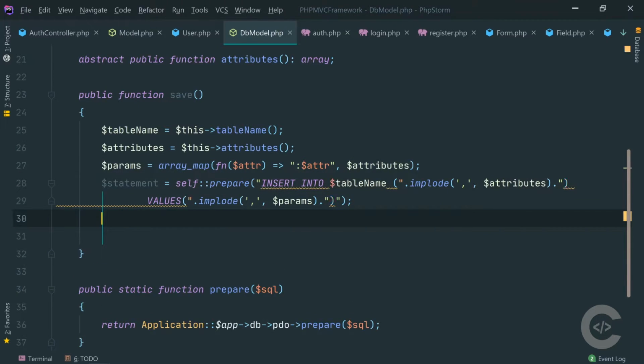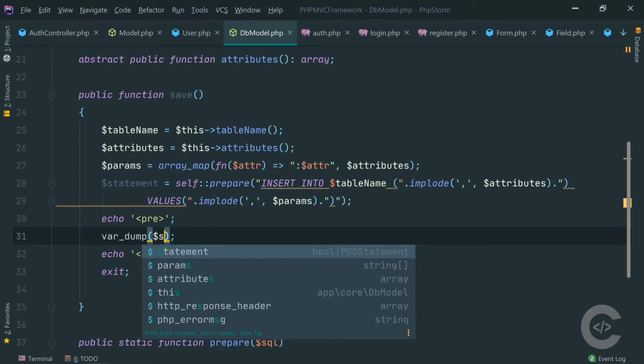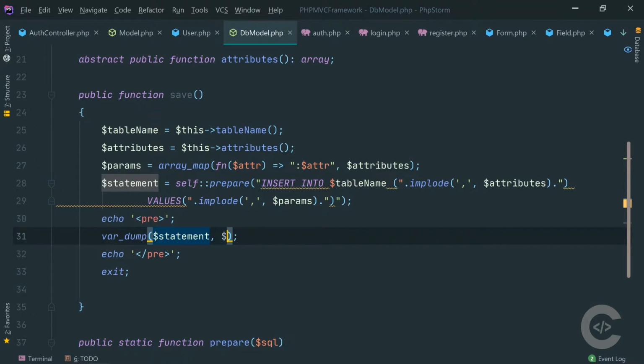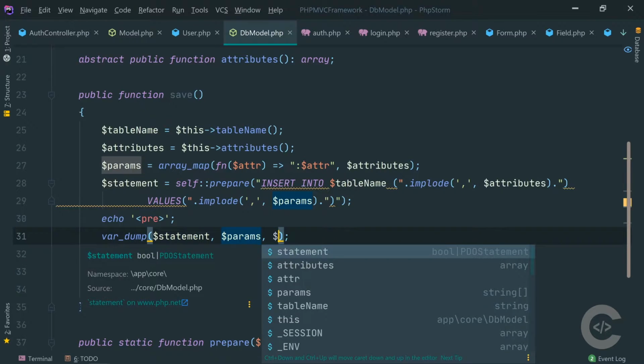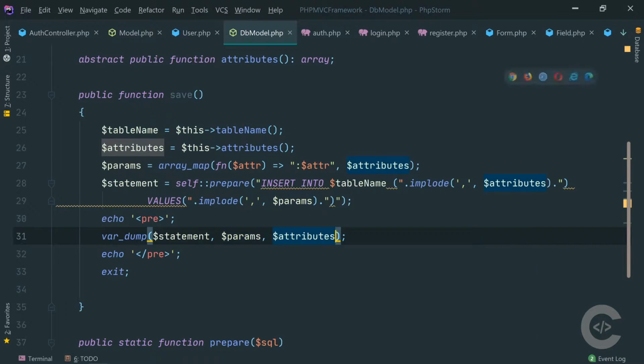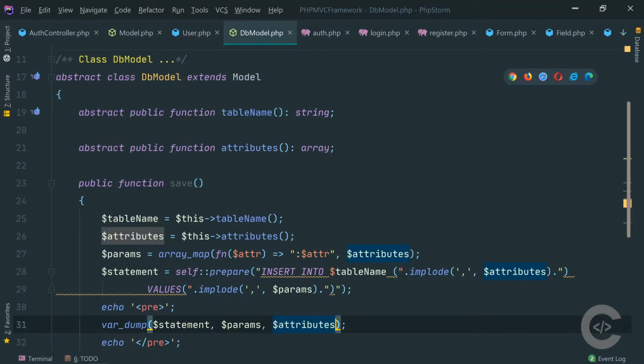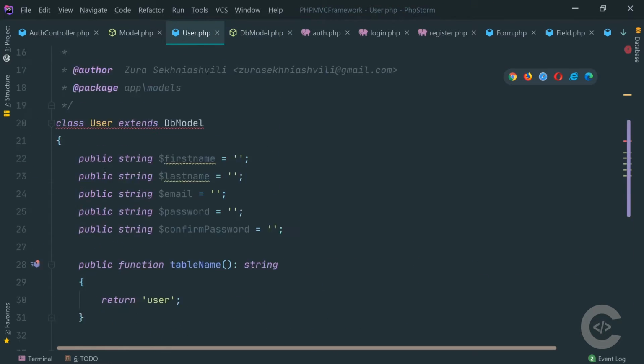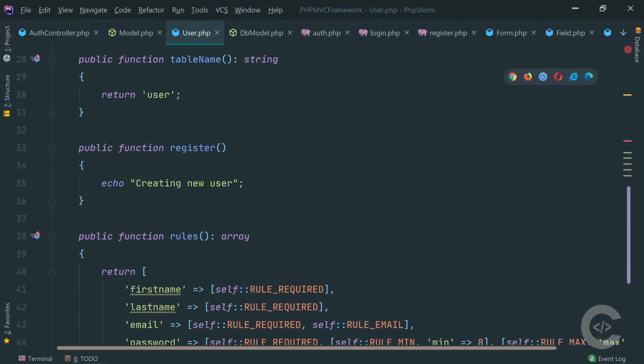And after this we have the SQL statement. We can even dump and have a look at this. So just to make sure that we are following everything correctly, I'm going to dump statement, params, and attributes right here. We just need to make sure that we are calling the save method, and we have to also implement these attributes in the user. Okay, right now we have to implement this method.